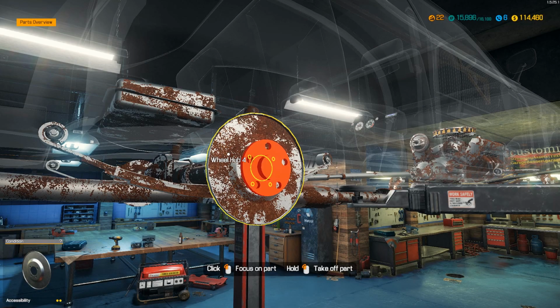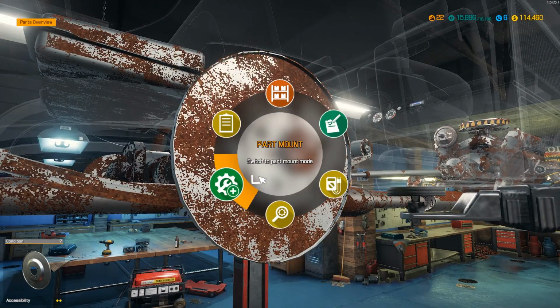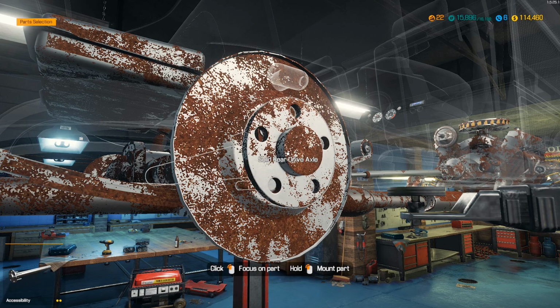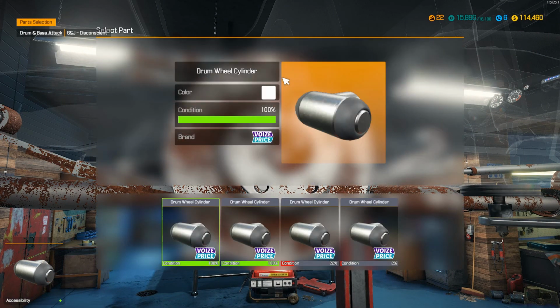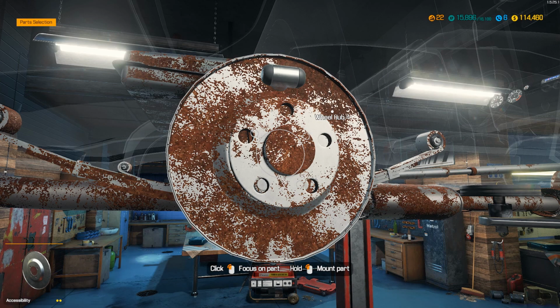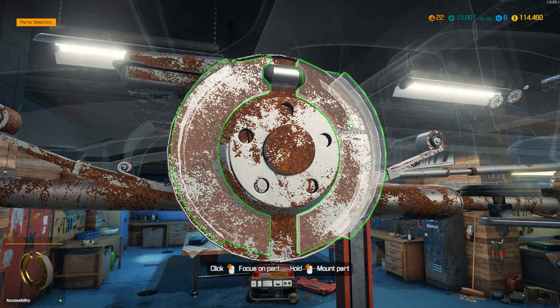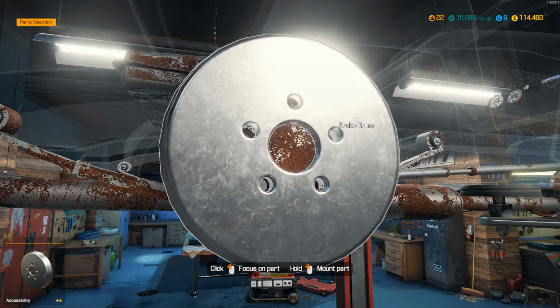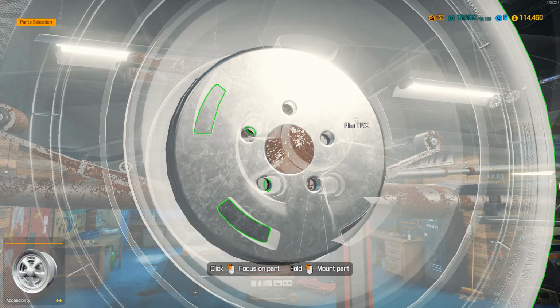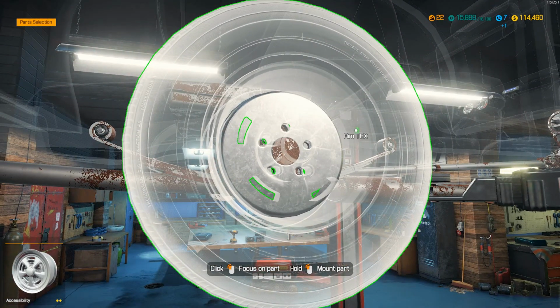So we'll push escape and let's click on here, and then we'll go to part mount mode. So as you can see here, it's grayed out, that is showing you where your parts would go. So let's put the drum wheel cylinder back, and there we have the new one, which is condition 100%. So we'll select that, and then we'll do the brake shoe, put that on, then the brake drum, and there you have it. There is the new brake at the back for this side.